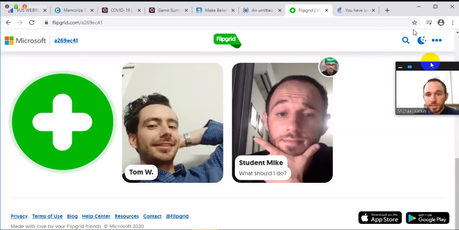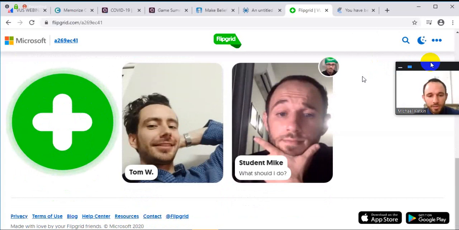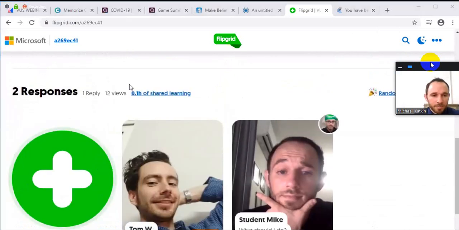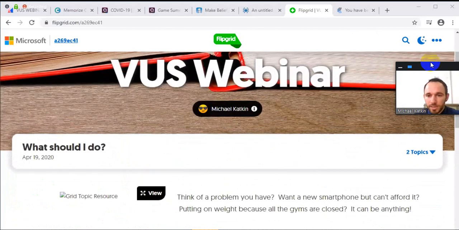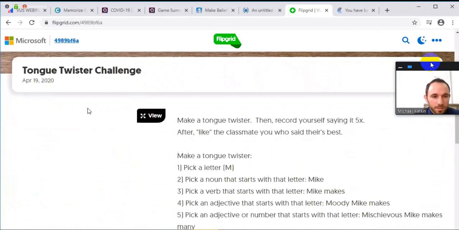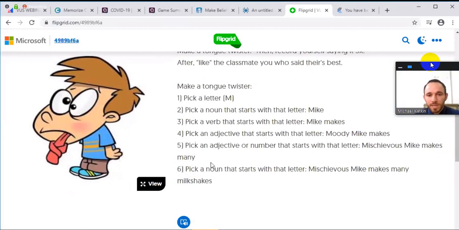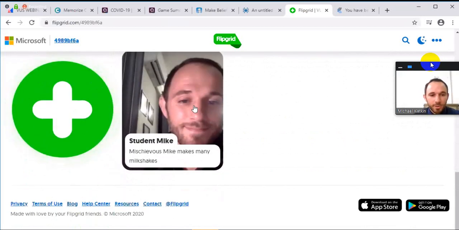Another way you can use this, there's a million ways you could use this. You could use this for IELTS and things like that. But another way you could use this, not so much as critical thinking, but a great idea for pronunciation. I saw someone ask earlier about pronunciation. Is you could do a tongue twister challenge. So make a tongue twister, record yourself, and they have this kind of instructions on how to make a tongue twister. And then the students can record themselves doing the tongue twister.